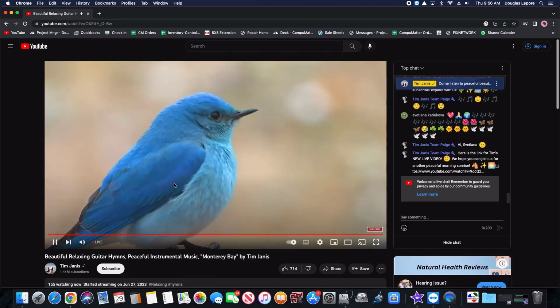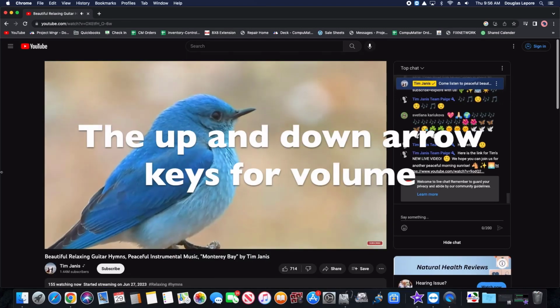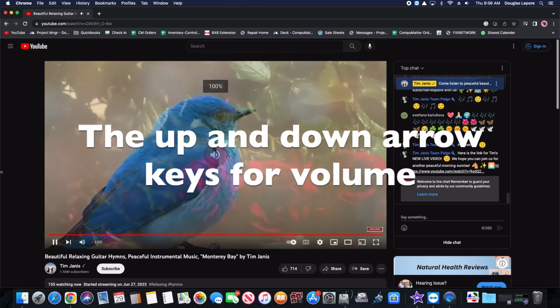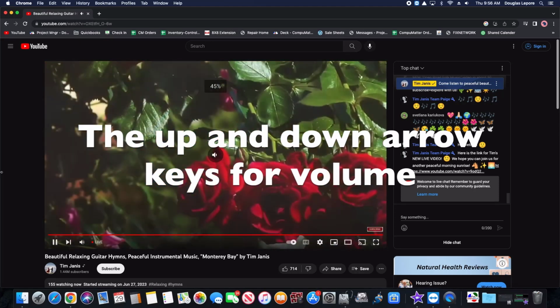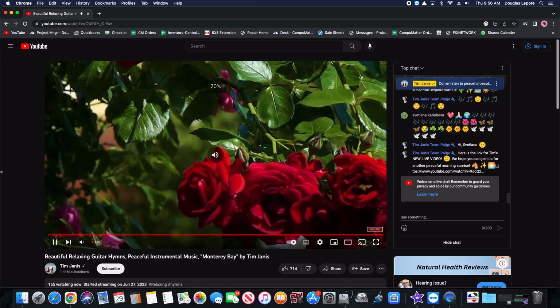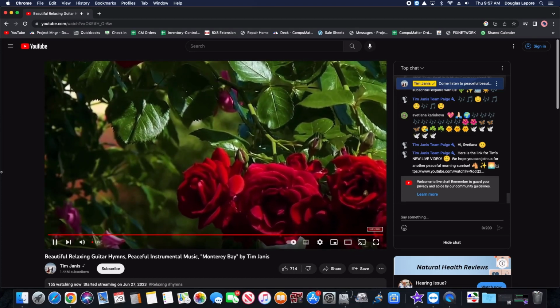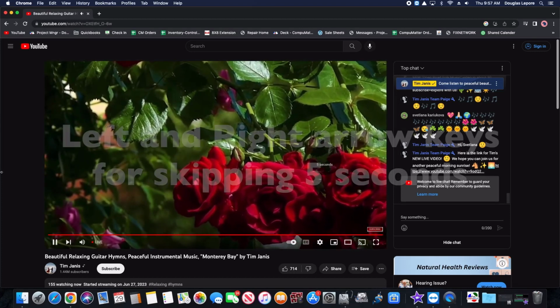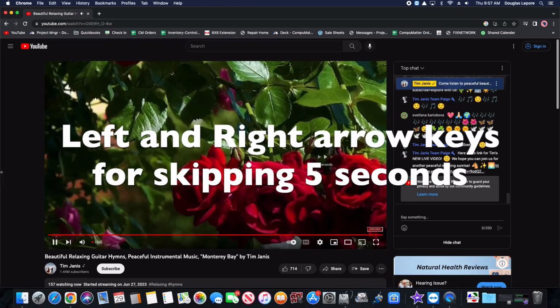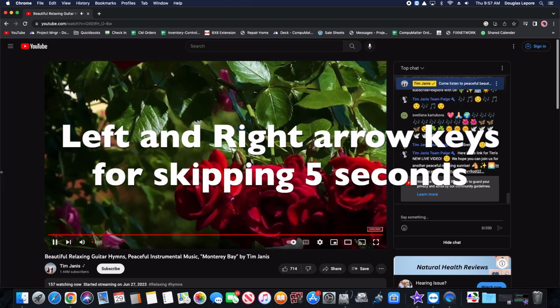So I am assuming that most people know that pause is the space bar, but the up and down arrow keys can control your volume on any video. And the left and right arrow keys do your 5-second skip forward or backward depending on left or right.